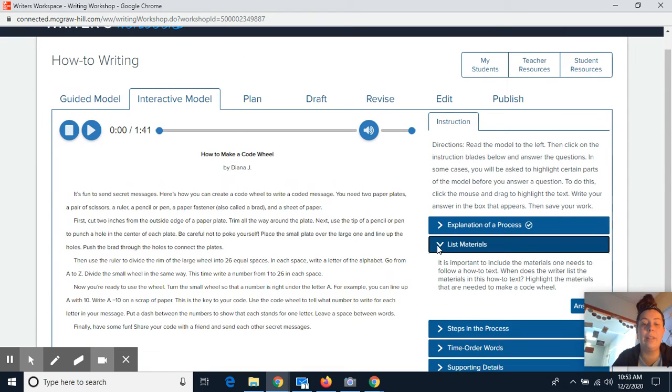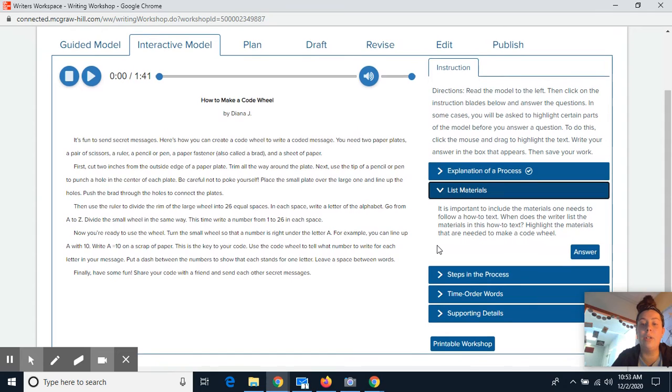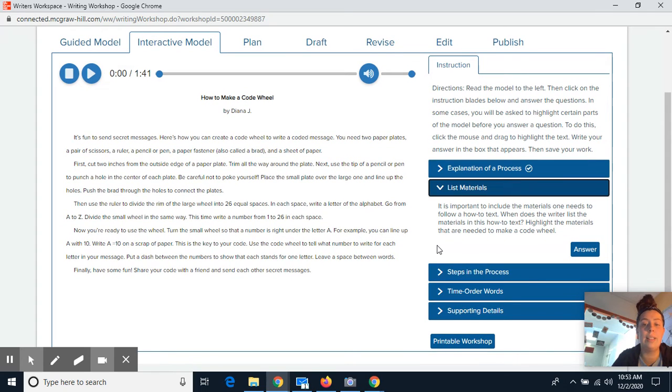It says list materials. It's important to include the materials one needs to follow a how-to text. When does the writer list the materials in the how-to text? Highlight the materials that are needed to make the code wheel. So you're going to answer the question and highlight what you need to do. So you would look in here and you'd find your answer. You'd highlight part of it and then you'd also type part of it.